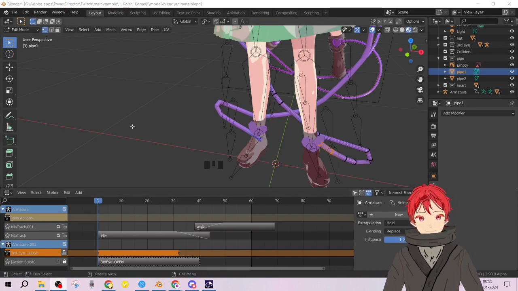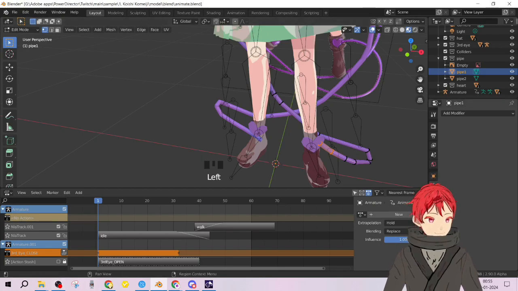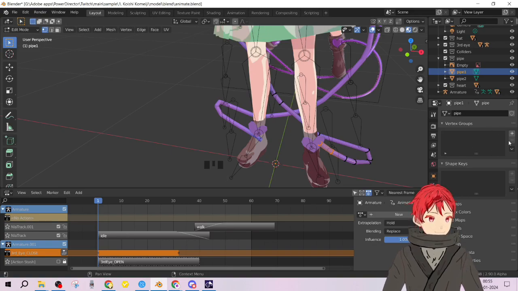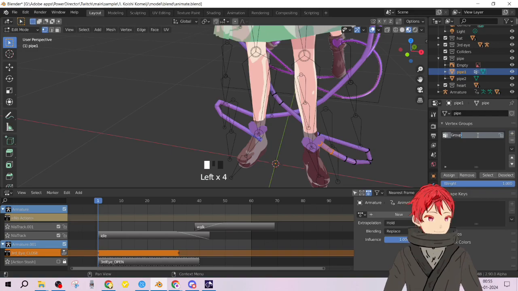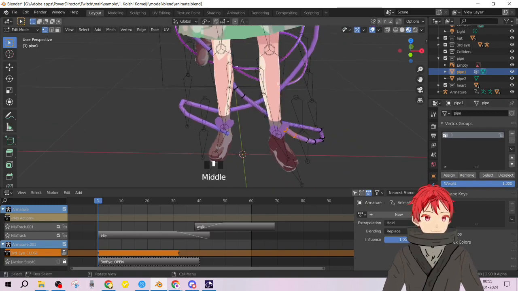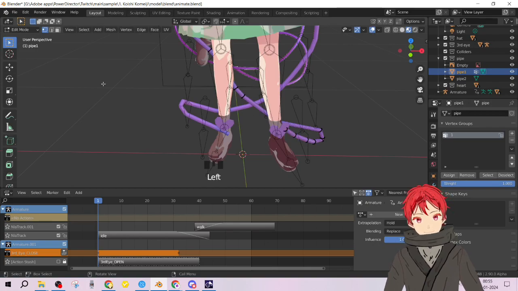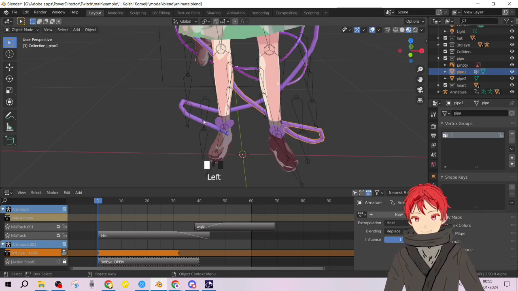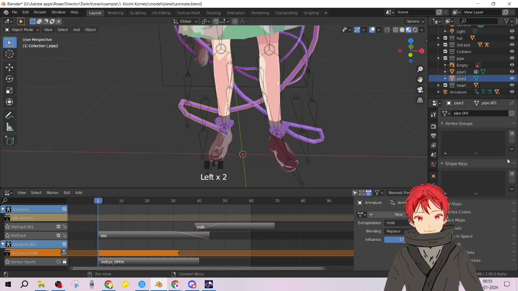Okay, so here over in this object data properties, you'll see vertex groups. So just add this and rename it and click assign. And what this will do is basically assign it, and you'll see whenever you click select, it selects the vertex group.